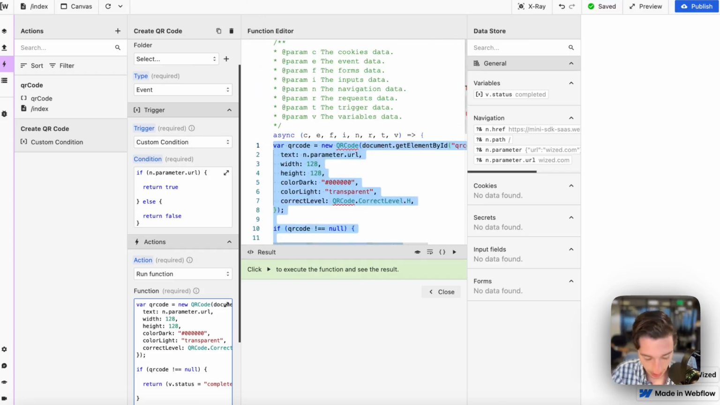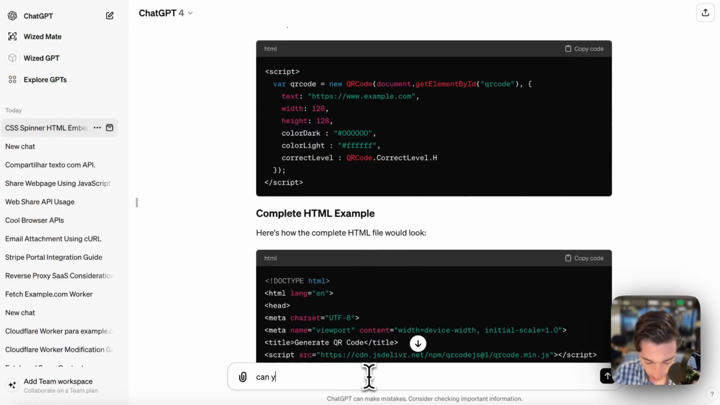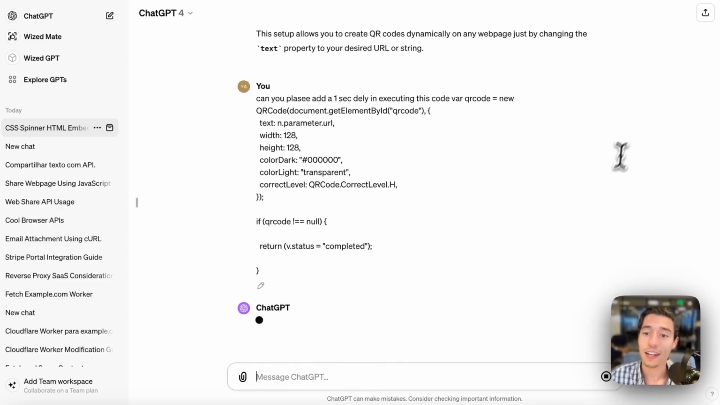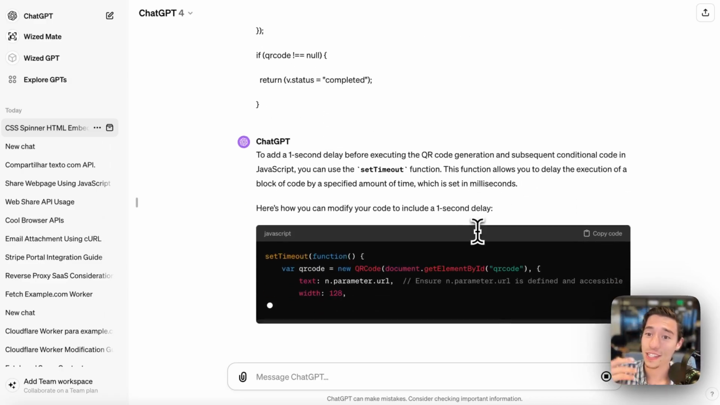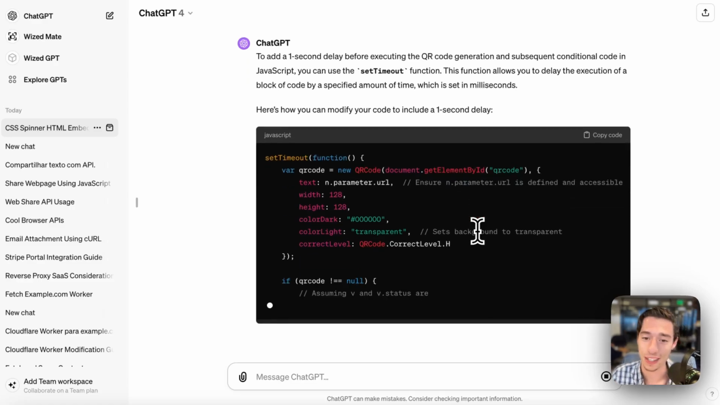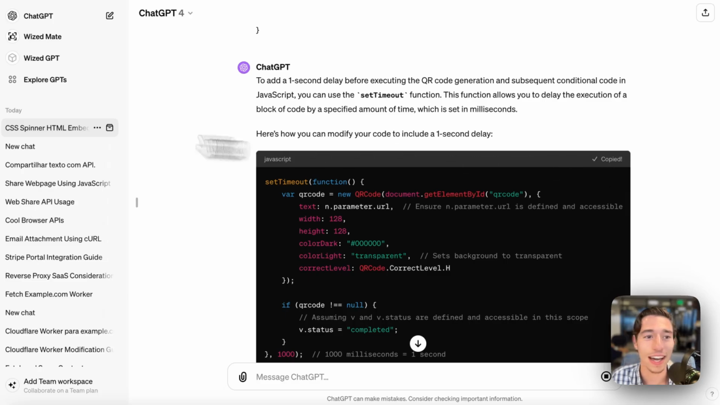So let's take this and let's ask ChatGPT to add a delay. Can you please add a 1 sec delay in executing this code? Just like that. So we have like 1 second where we have the spinning wheel and then it starts fading in. So it looks to the user like, oh, something is being loaded, it's working, and all of that. Look at that. Let's copy that.